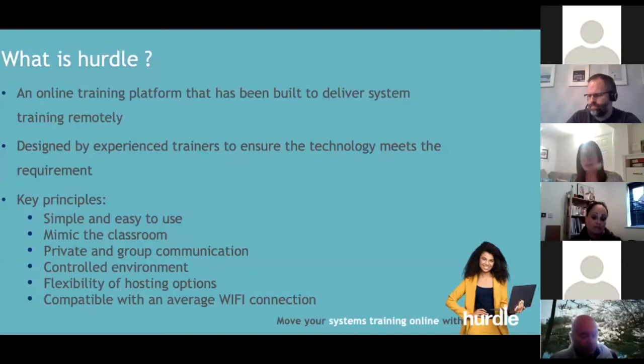Effectively, a user will receive an email invite. They'll log on by clicking the join me link, and it will take them through the system into the virtual classroom where the trainer will be waiting for them. Now, the key thing for me, the absolute unique selling point of Hurdle as a trainer, is that I can present and demonstrate, the student then goes into the software application and practices, and whilst they're practicing, I can physically see what they're doing on their screen at that point in time.